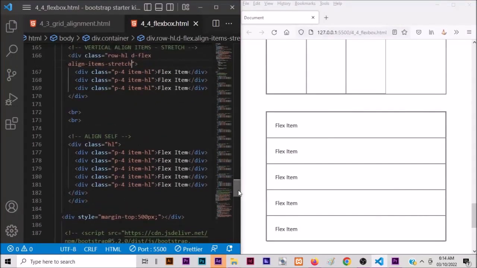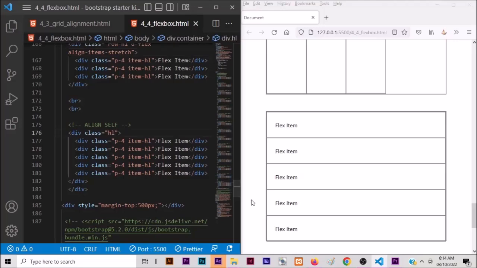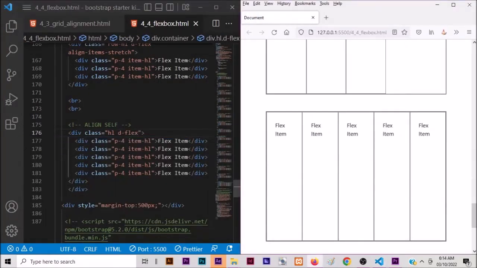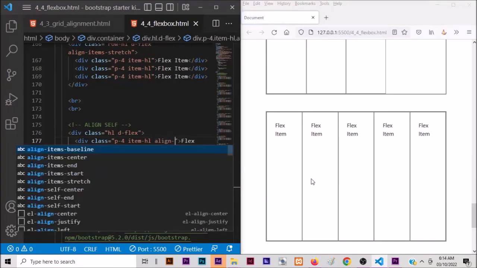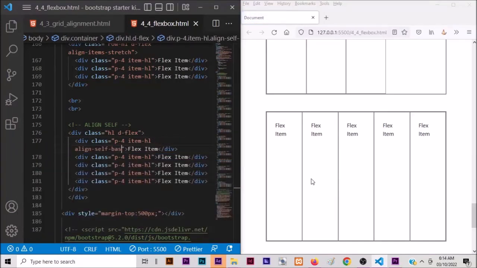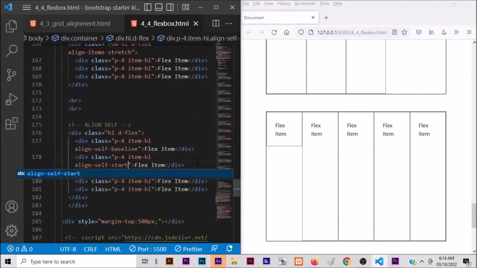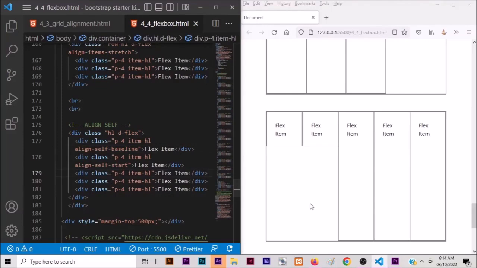The last one is the align-self. So let's have it. Now say d-flex. You can see it has flexed all the items. So let's apply the class to individual items. So we now have what we call align-self-baseline. So you can see the baseline, align-self-start. You can see the align-self-start is the same thing as the baseline.